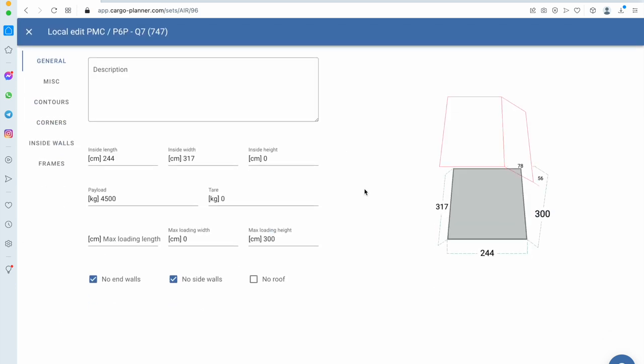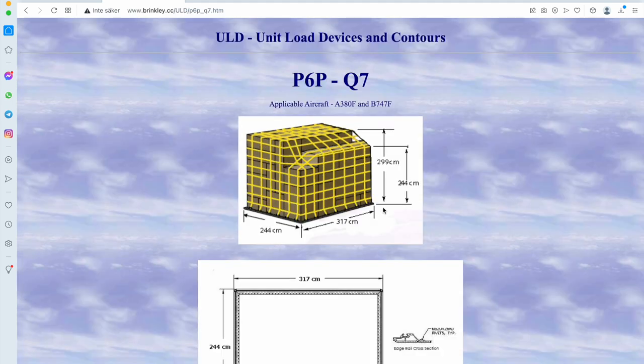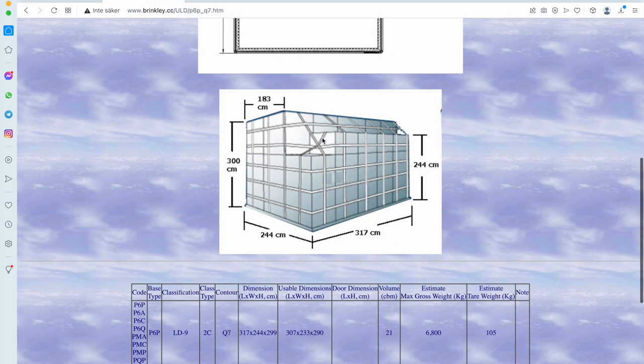So if we go into equipment, we can select the container and get a full container builder. If we compare it with specification, this one says it's going to be 299 in height. So I'm going to switch that over. And let's look at the contours and see if they're correct.